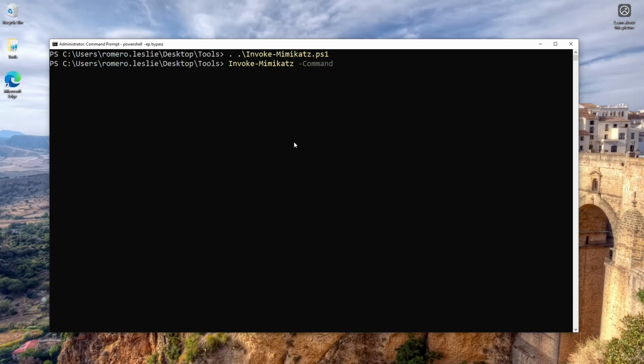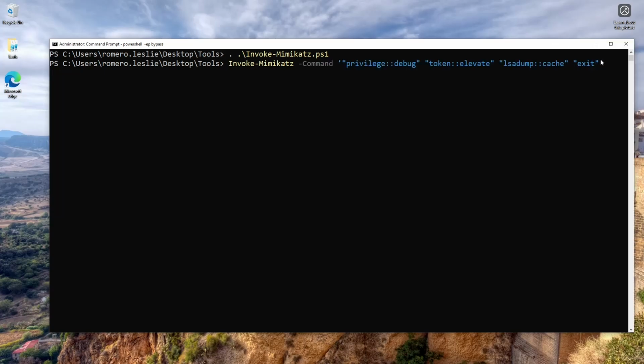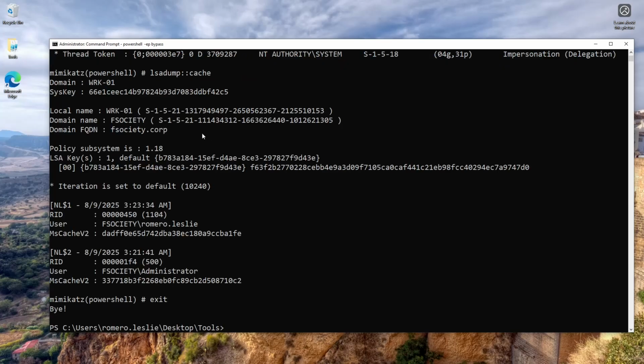Now we're going to be using a specific command, which is this one, which is going to dump the secrets which are cached, which are DCC secrets. Now let's run it. And as you see, we were able to get the hashed version of the administrative user. As you see, we have this hash, MS Cache v2.